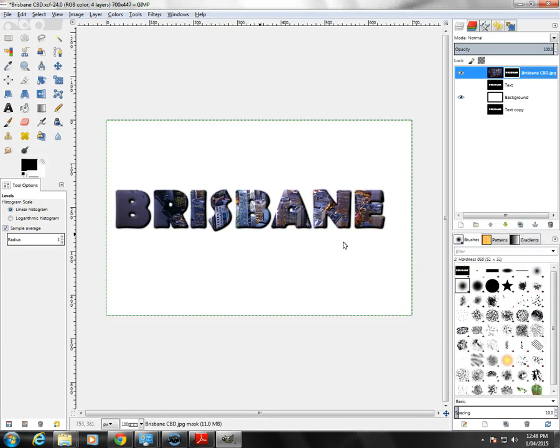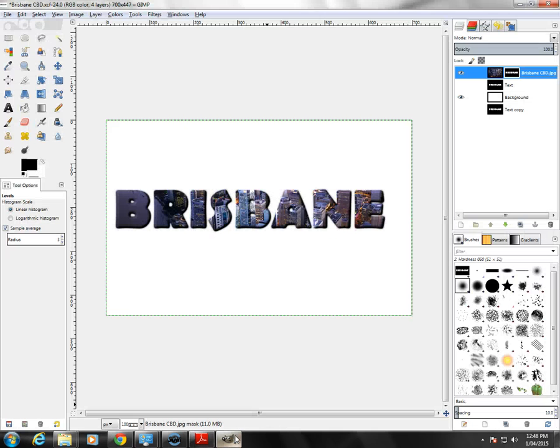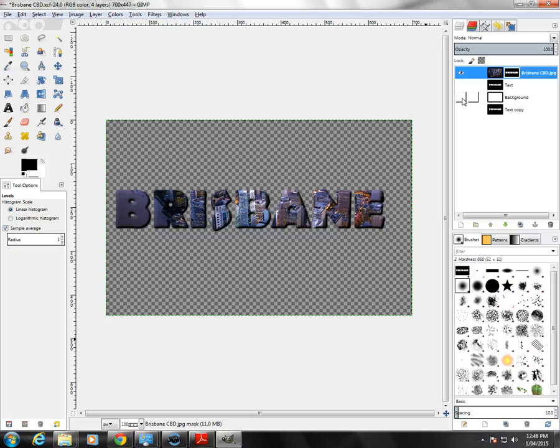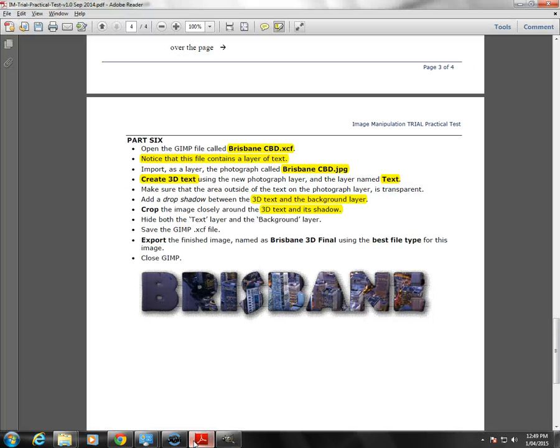Okay, again you can play with that. I need to then, so that's done that, I need to add a drop shadow. Make sure the area outside of the text on the photograph layer is transparent. It is, because if I get rid of my background layer, I've got transparency all around. What I need to do is create a drop shadow between the 3D text and the background layer.